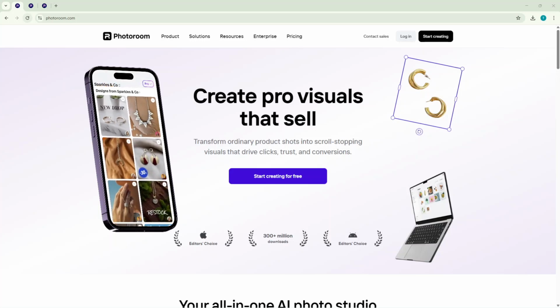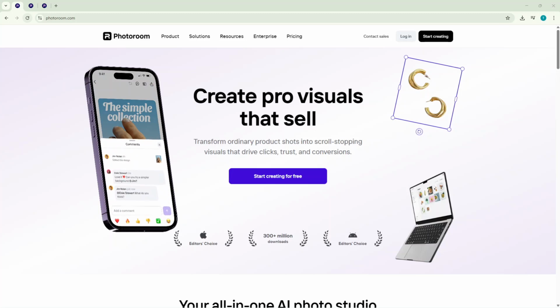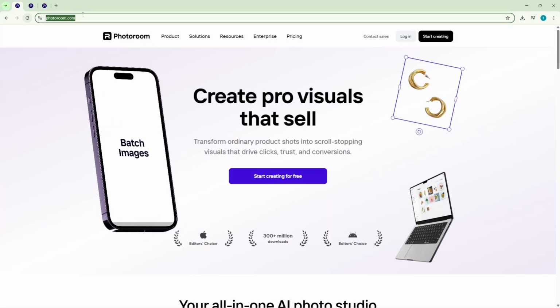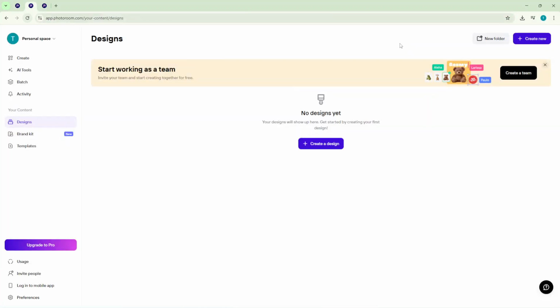In today's video, I'm going to teach you how to create clean clothing product photos with PhotoRoom. Start by heading to photoroom.com and logging into your account. Once you're in, look for the Create a Design button on the dashboard. This is your starting point for building a polished product image from scratch.